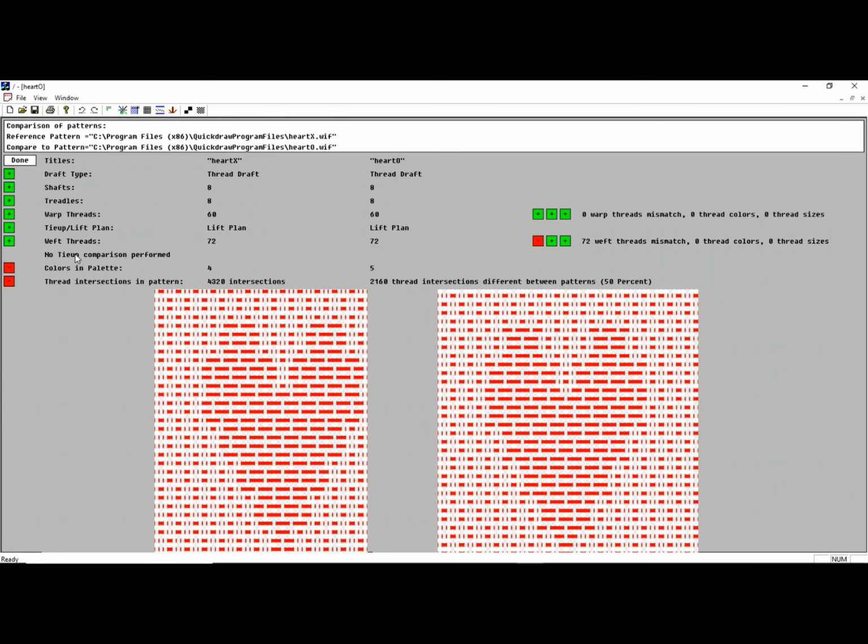What it's telling me is the name of the 2 patterns. They're both 8 shaft thread drafts, 8 treadles, same number of warps. They're both lift plans. Everything matches. The green boxes over here are telling me all of the warp threads match. The colors are the same. The thread sizes are the same.